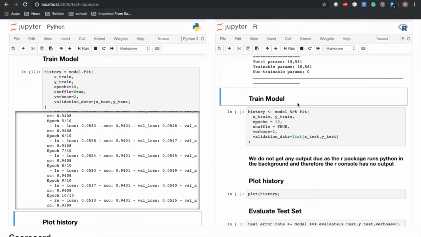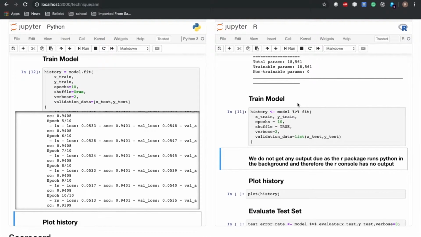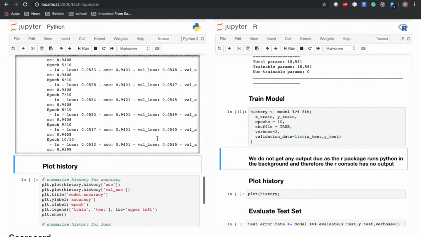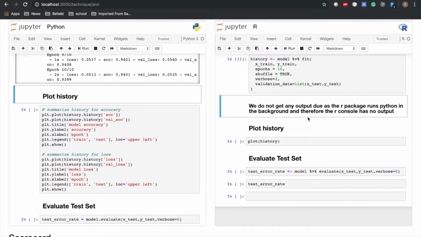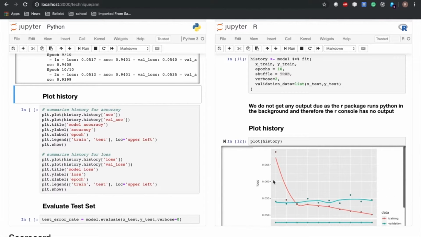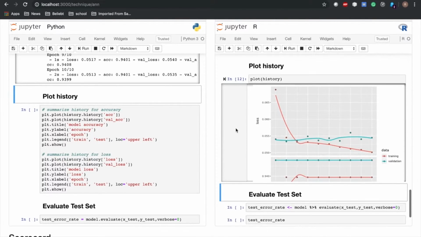What about R? We run the same command and we see no output at all, because R actually builds upon the Python TensorFlow library and only provides an interface to it through the R language. So we do not get any output. The output would be in a Python console, but the Jupyter notebook only provides the R console. Let's look at the results. Here we see R's strength: only one command, and we get a very nice chart that shows the history of training the model.